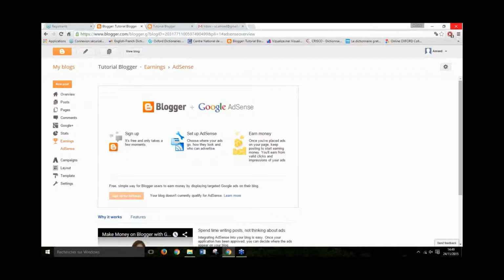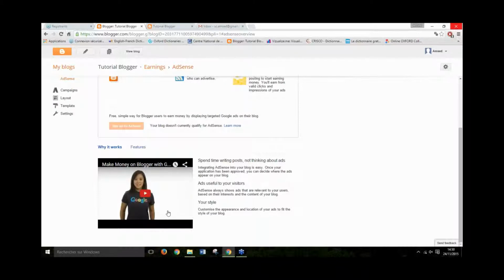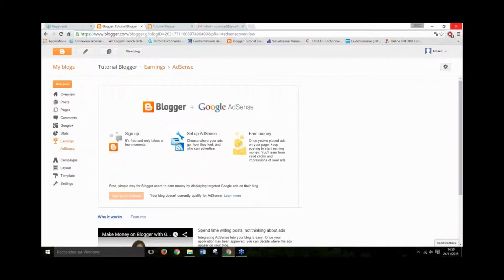So basically you still have some power on these advertisements. You can choose where they will appear, how they will look, and who can advertise on your blog. And you will earn money only when you have advertisements on your page and when people are actually coming into your blog and clicking on the advertisements. You can see the video if you want more information about this.